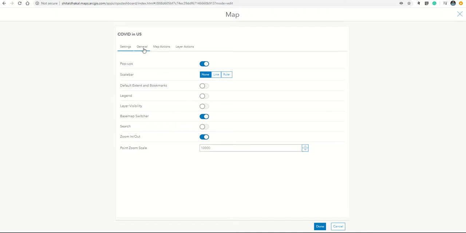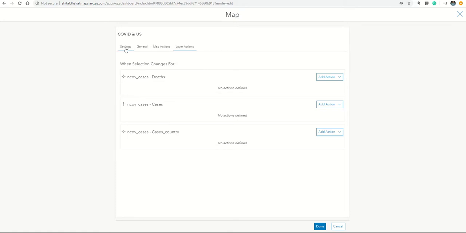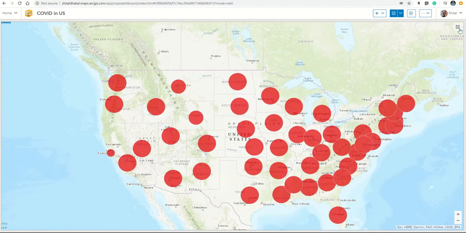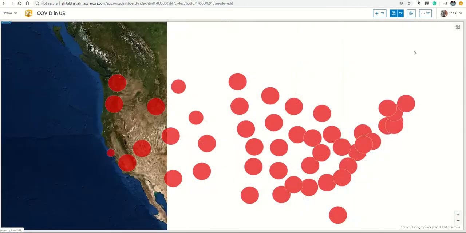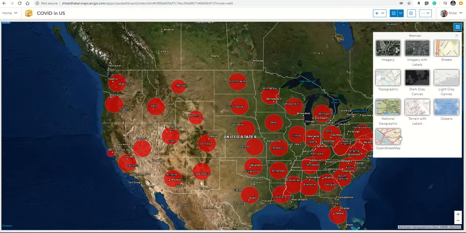I can also configure other stuff like general. I can give this a map name and title. I can also give some map actions that we will come to later. And then there are also some layer actions that you can configure. For now, all I'm adding is a base map switcher and zoom in and out. I'll hit done. And as you can see, there's a base map switcher here. The user can go in here, and if they are interested in looking at the imagery with labels, they can do so. They can also do this.